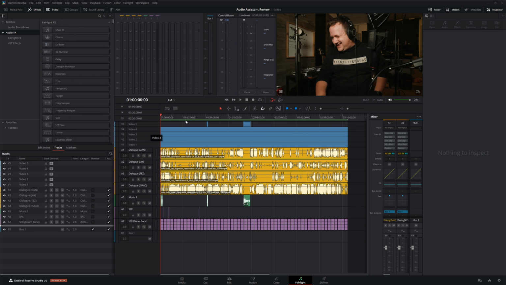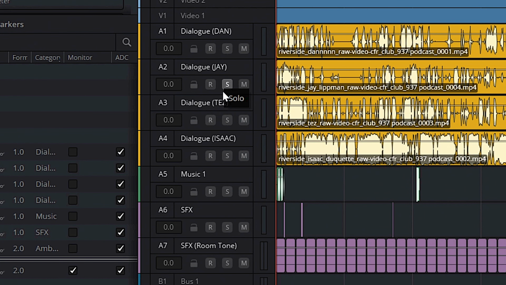Now, I have set up this project the same way that I would set up any project. I'm in the Fairlight page right now, but I've set this up where I've organized and color-coded my tracks. I have labeled all my tracks what they are. So we got Dialogue Dan, Dialogue Jay, Dialogue Tez, Dialogue Isaac, and music, sound effects, and sound effects room tone.